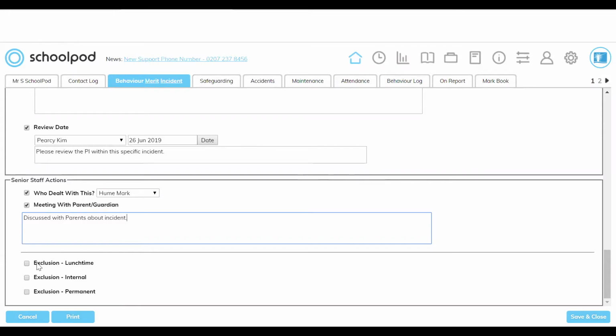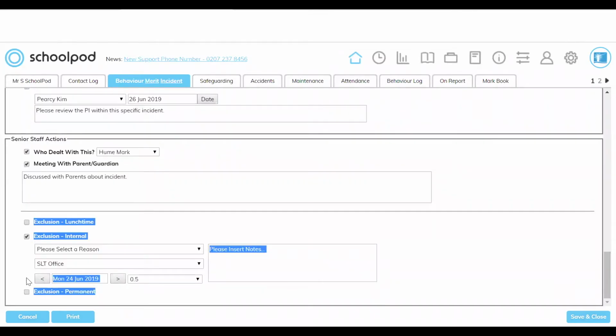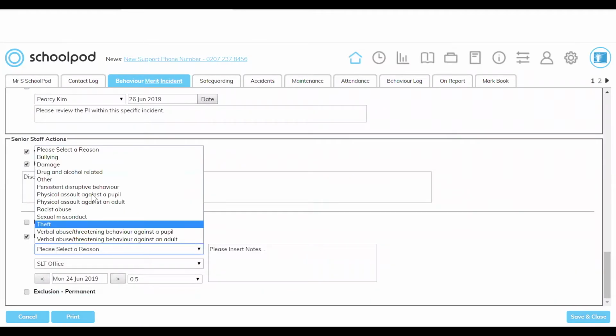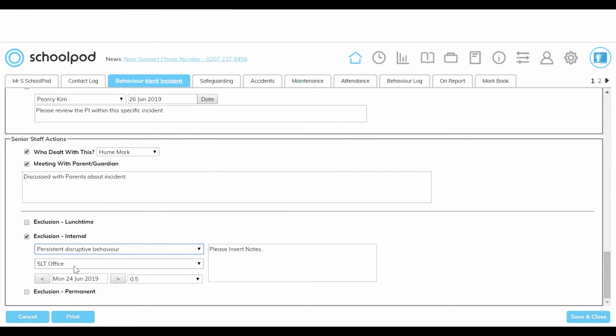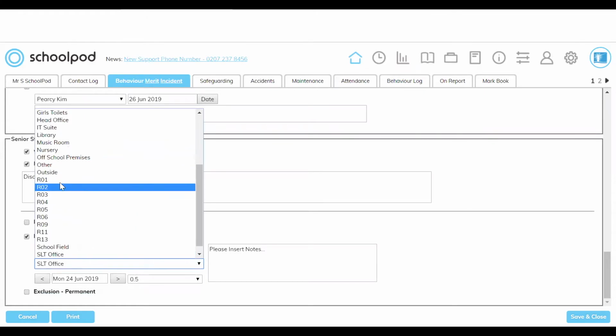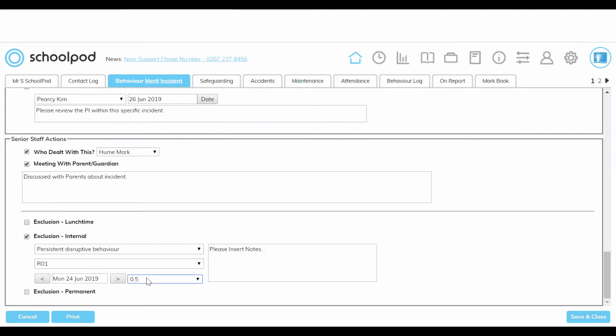And then we can record some exclusions if we need to, and this can be an internal exclusion. We can select the DFE reason for that exclusion. We can say where this is going to happen, and we can say what the duration is in terms of half days or full days in terms of how long this exclusion is going to last for. And we can also add in some notes for this exclusion as well.